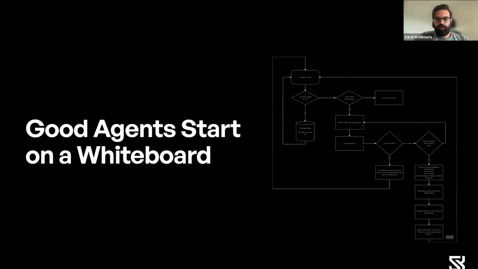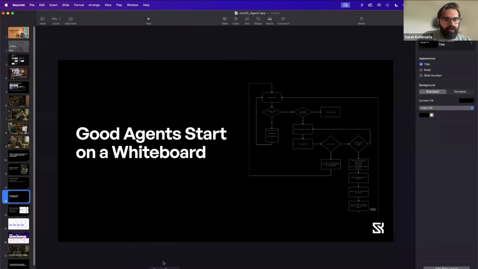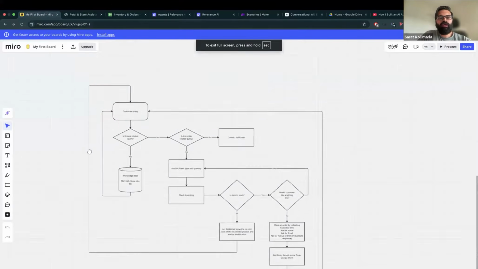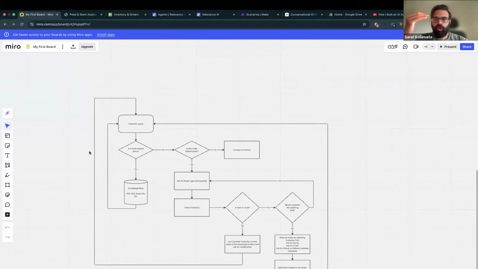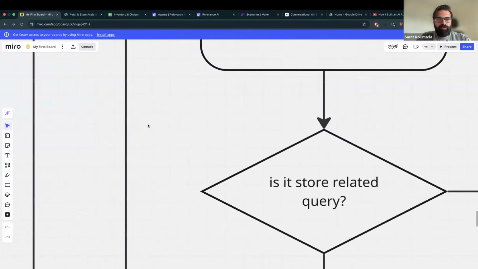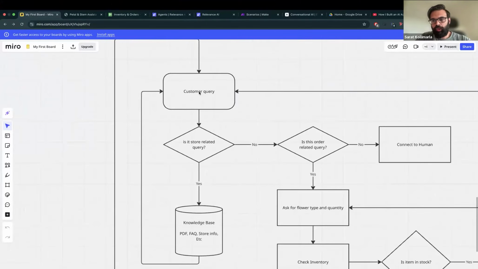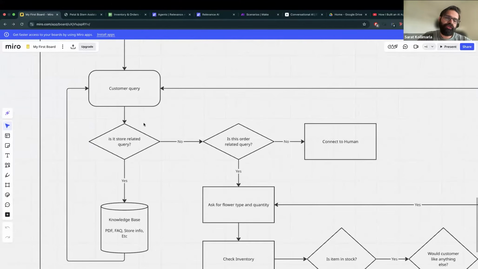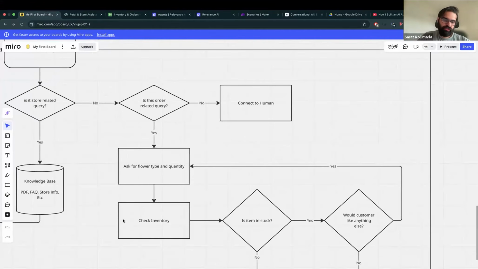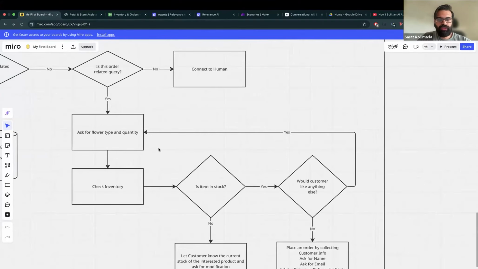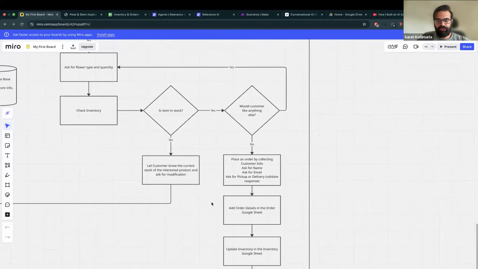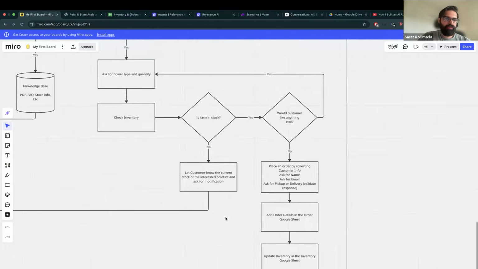Good agents start on a whiteboard, and I'll tell you why. Before you build anything, it's very important to sketch out the whole flow, what you want your agent to do. In this example for the flower shop, whatever the customer queries, what I want the agent to do is first identify: is this a store related query that could be easily answered by a knowledge base, or is this an order related query? If it is an order related query, I want it to do a bunch of steps, like checking the inventory of the flower and the quantity the customer requested. Once everything is good, we collect the order. We'll get into this in a bit.